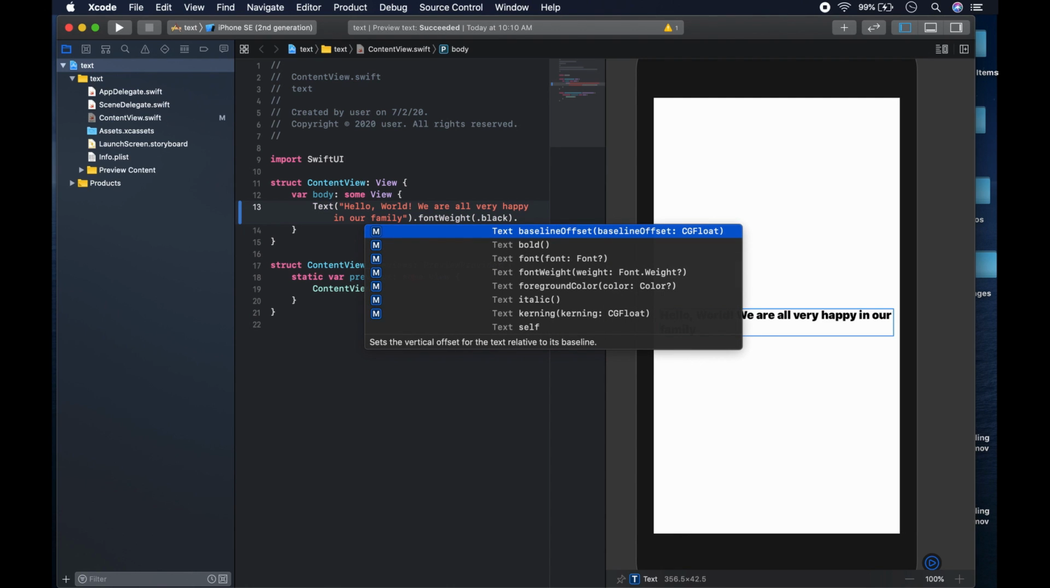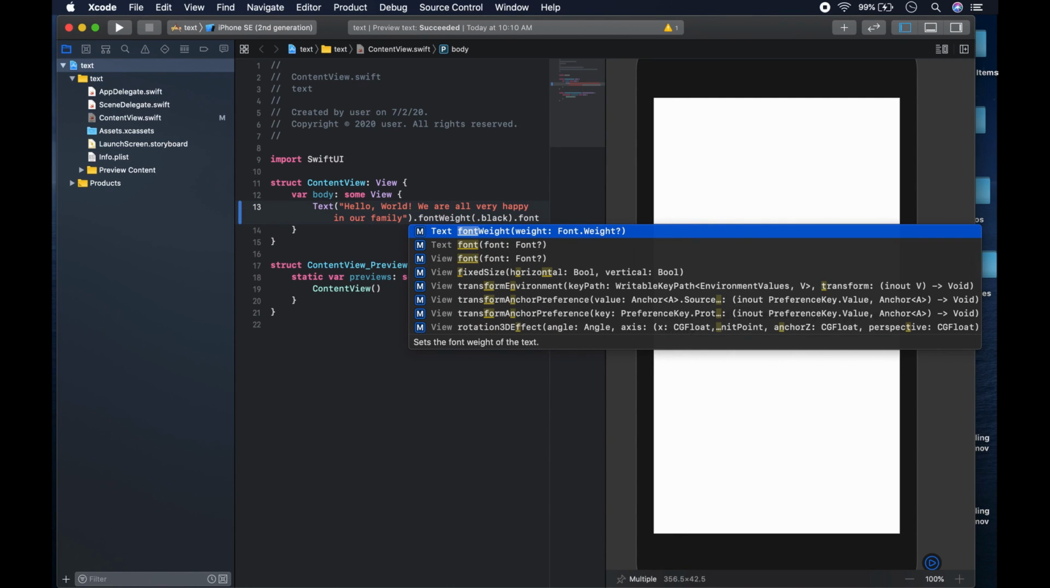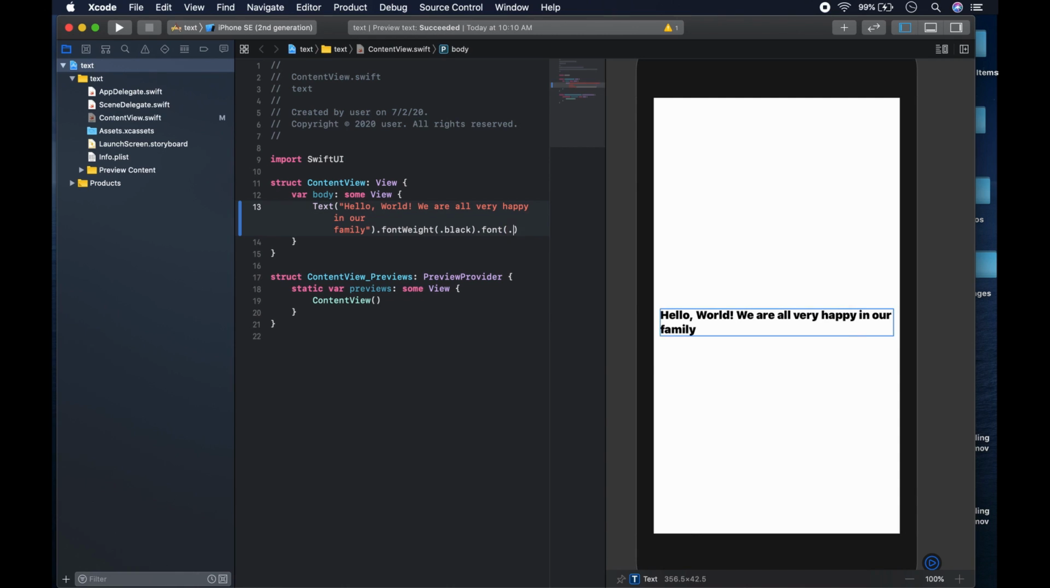Like we could have a font size, we could say dot title, like so. So we could mix this. Here we've mixed the heavy font weight, which is black, with a font title, which is the font, what's it called? The font style, which is title, right? So you could mix and match, right?